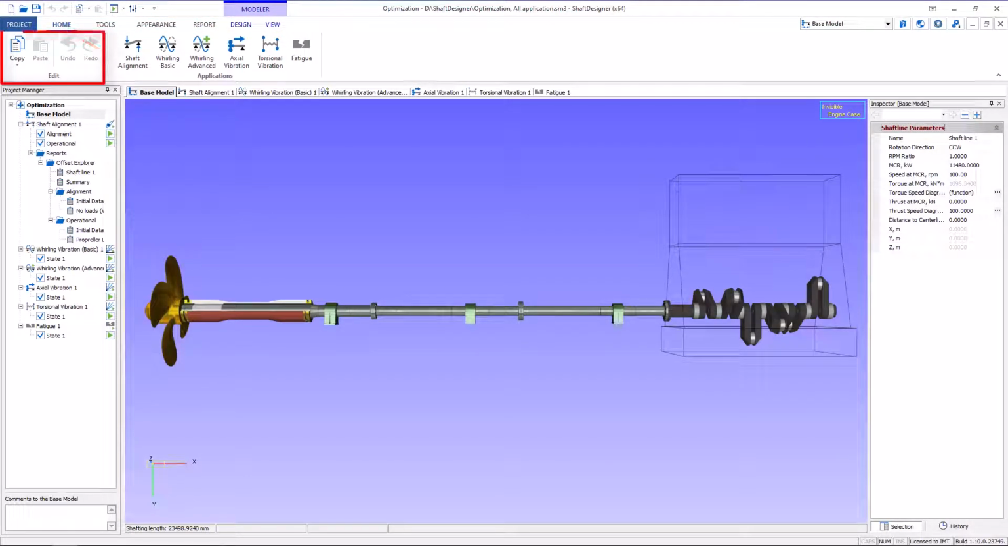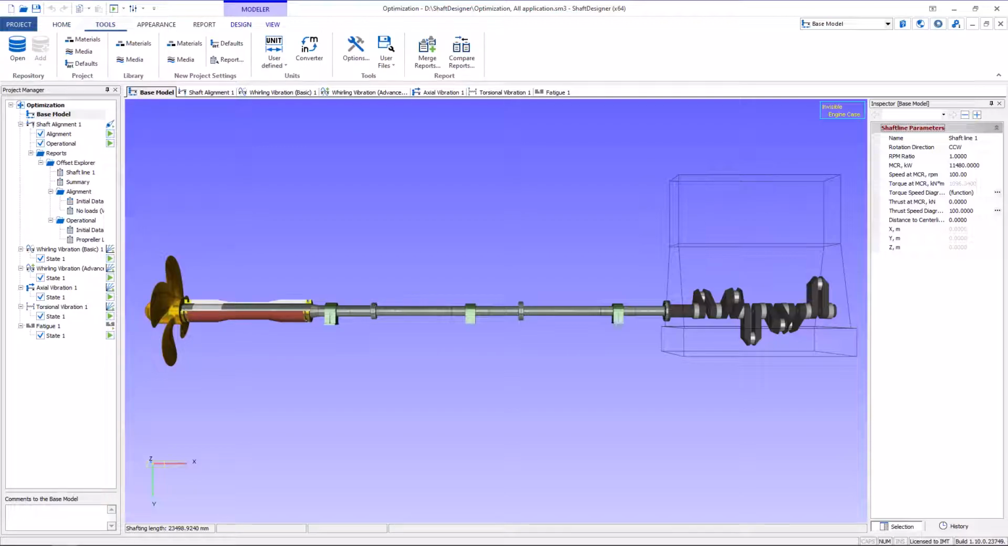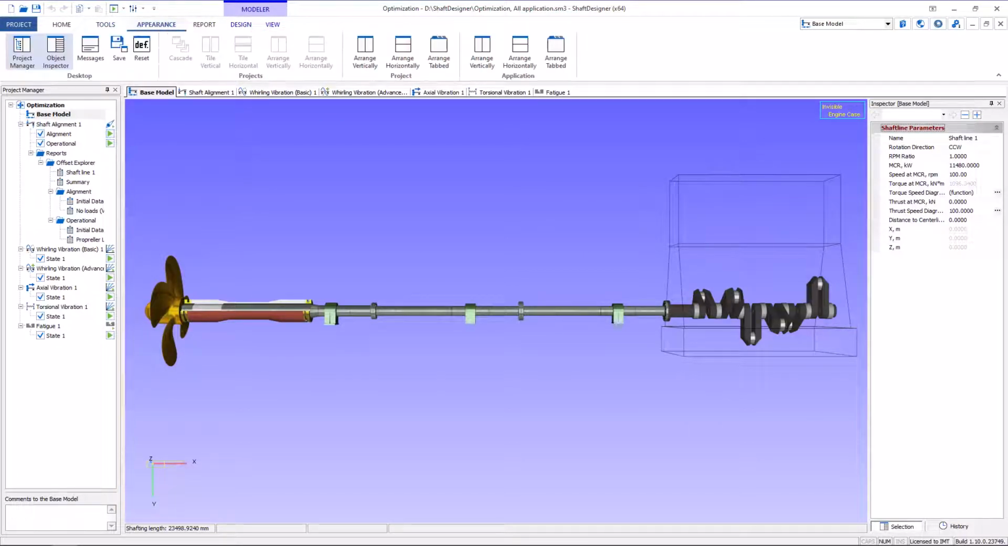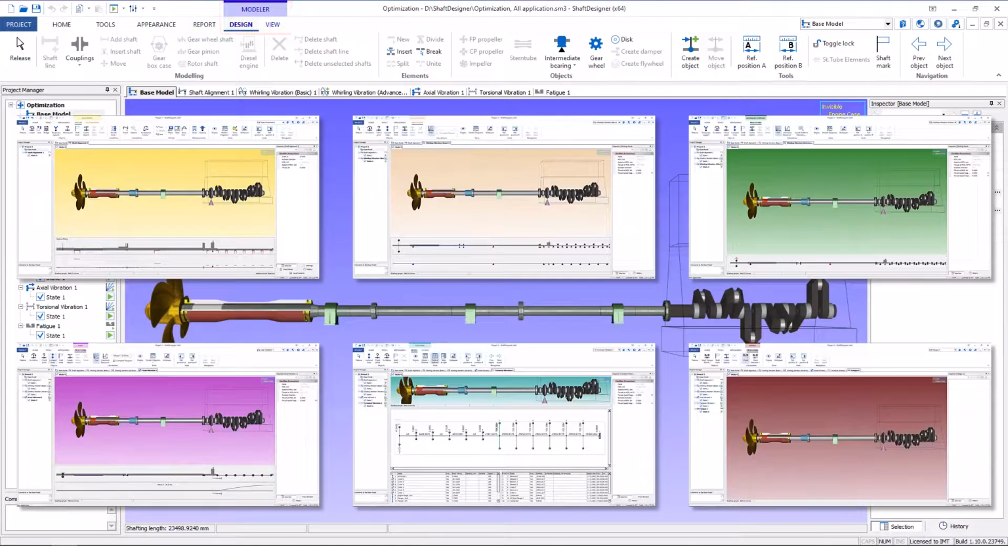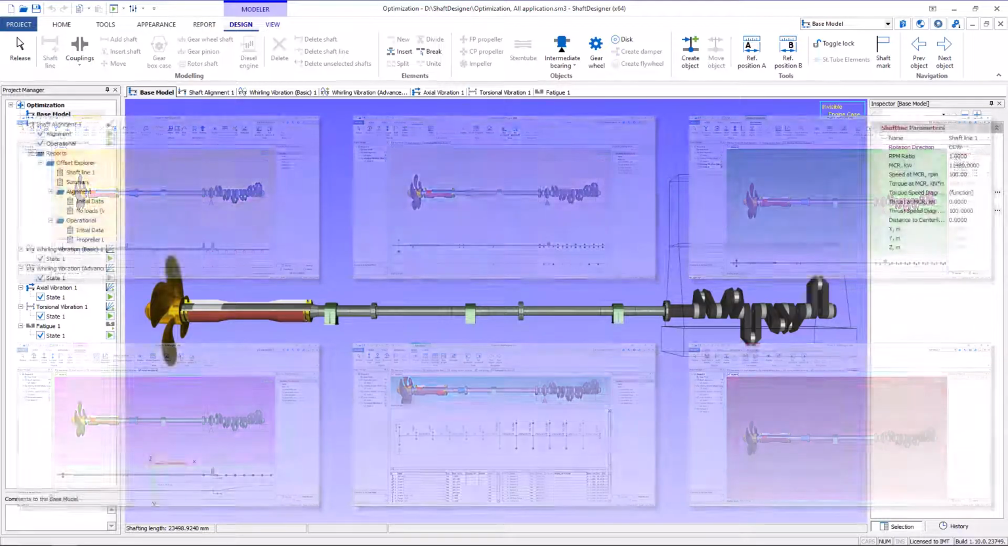The Home tab contains the basic functions and initiates the calculations. The Tools tab is responsible for the repository, project data, material and media library, new project settings, units, and other options of the software. The Appearance tab allows the user to manage the desktop and arrange the windows. The Modeler and Application windows introduce their own tools. Each module is marked by its own context color to improve the feeling of the software.